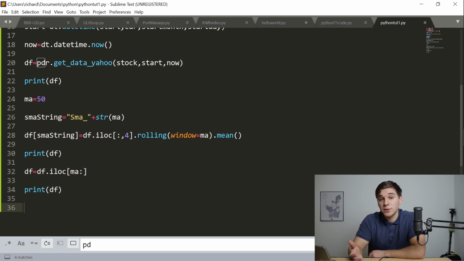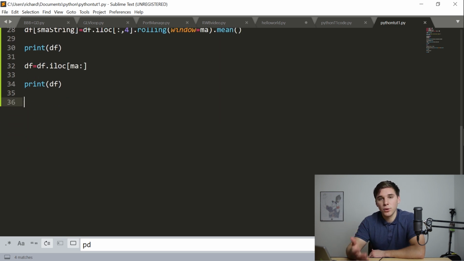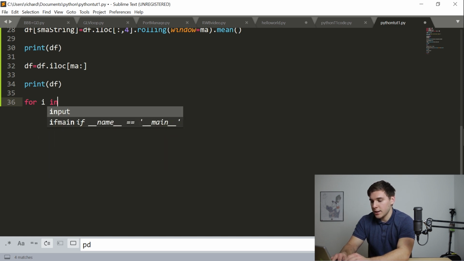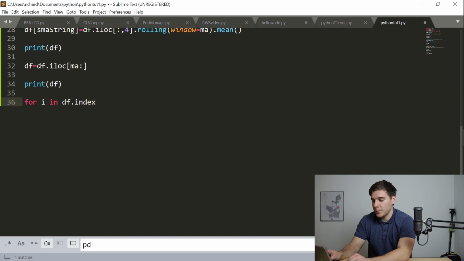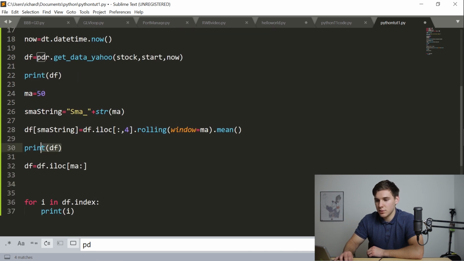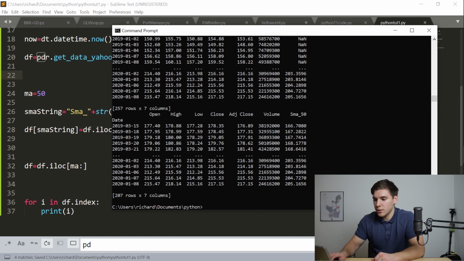The only thing left we've got to do is iterate through each of those days and check whether or not the closing value is above or below that moving average. So to do that, we're going to use the for loop that we just learned how to do. So for i in df.index colon, and then we're going to start by just printing i and seeing what's actually happening. So let's go ahead and run this program, and let's delete some of these dfs just to keep it nice and clean. So let's run that.